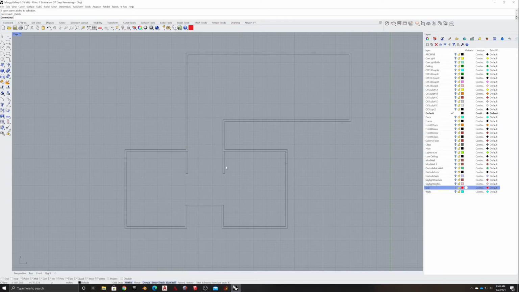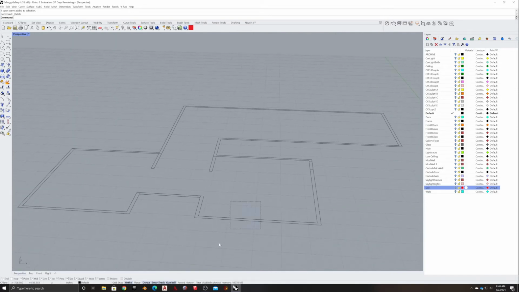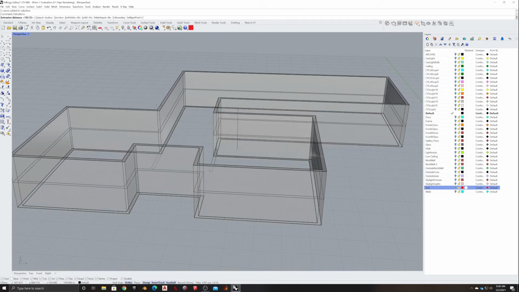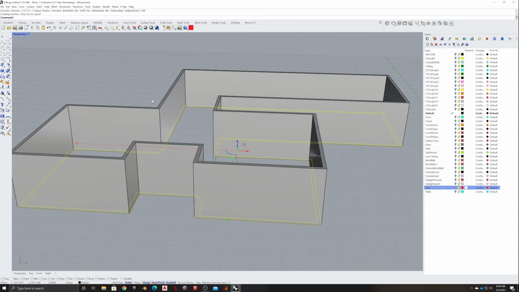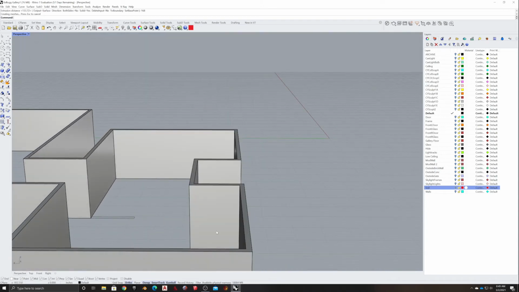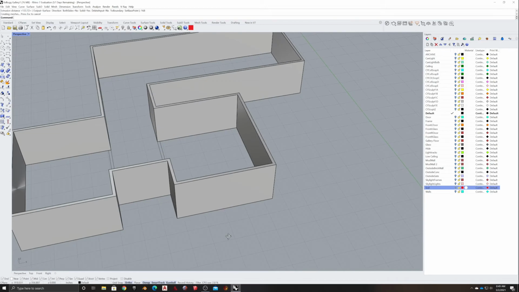So if I switch to my perspective view here, and then I extrude 168, enter. Now you can see that is going to be the area that is the highest part of the gallery. But this is also going to be where the roof line is and all that kind of stuff.